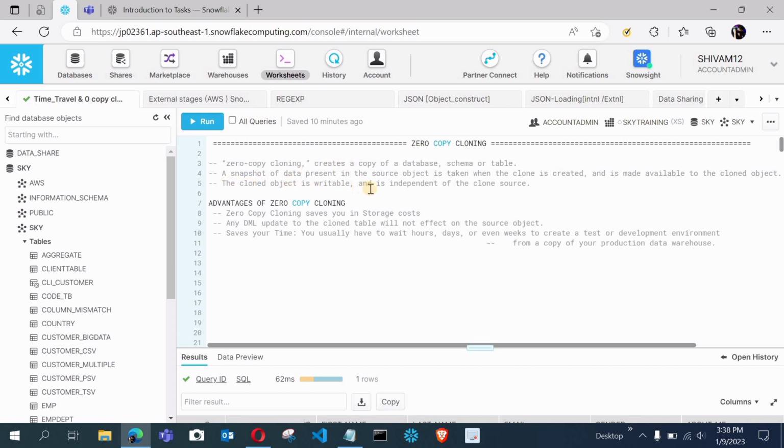Okay, and the cloned object is writable and is independent of the clone source. So the cloned object which we clone, suppose that we are cloning the table. Suppose that we have cloned a table, and this table I have given name as B. Okay, so A and B, these two tables are independent. There is no link between the cloned object and the source object. Okay, and whenever we do changes in these tables separately, then it will not affect the other table. Okay, we will discuss those things. So basically this is a zero copy cloning. We are just cloning any of these things, and we are using them for testing or that purpose.